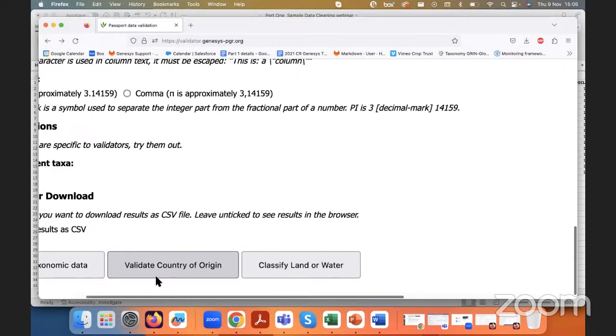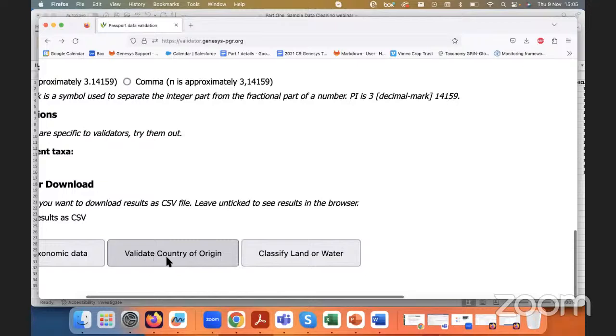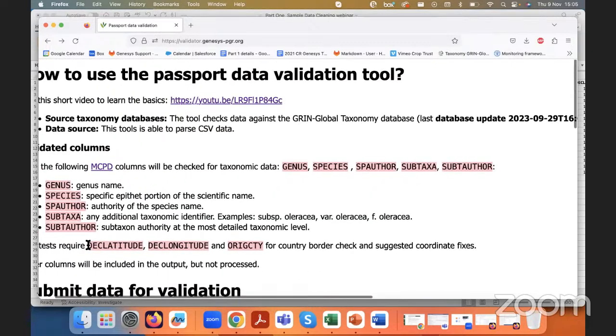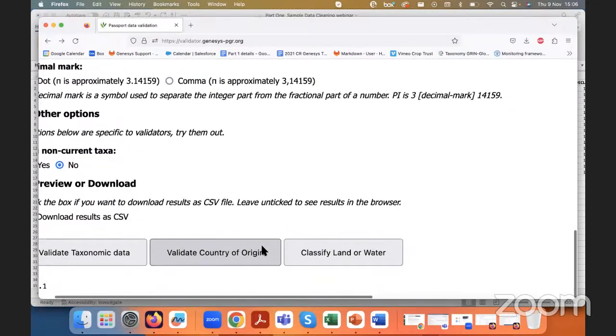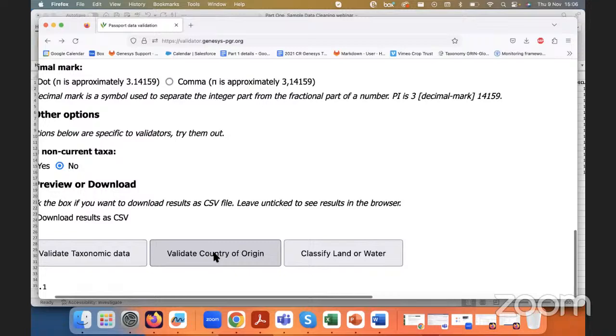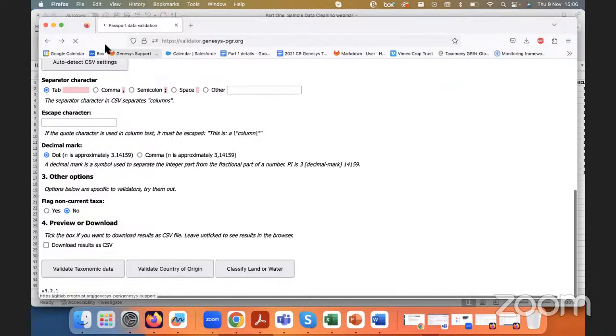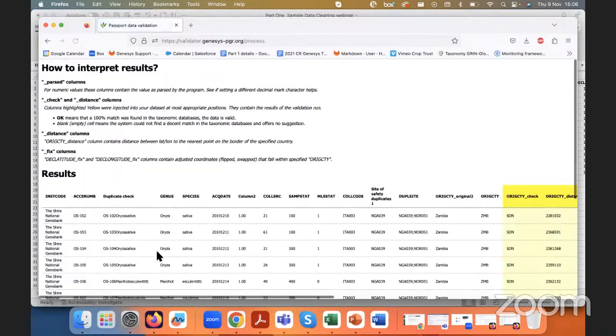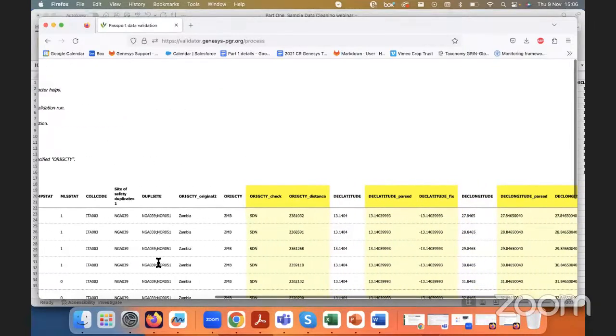I want to show you the validation of country of origin. So the validation of country of origin looks at the geographic coordinates, the decimal longitude and decimal latitude, and checks if those two coordinates fall in the country that you indicated. You have to have the three: the decimal latitude, decimal longitude, and country of origin in your data in order for this tool to work. So now I click on validate country of origin. The tool is running. And everything in yellow is what it added.